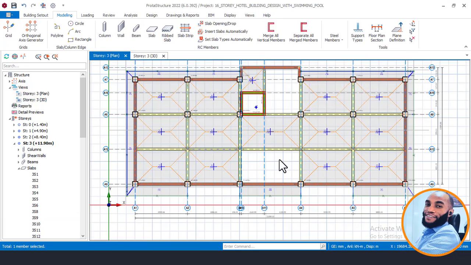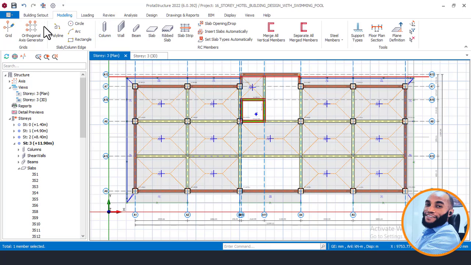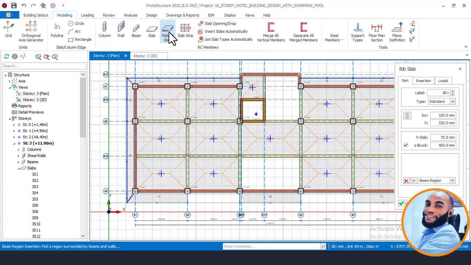Once I've done that, let me insert one of the slabs first. I'll come to this place here, click here and say rib slab, and then choose a waffle slab. Come to this place that says type, and choose grillage. This is the one I'll choose, grillage, and then you will see that you have default values here.